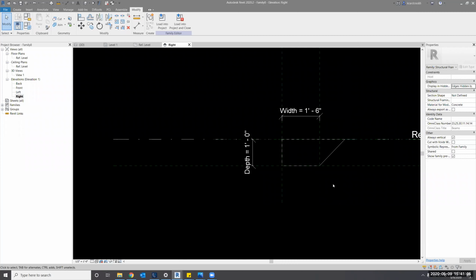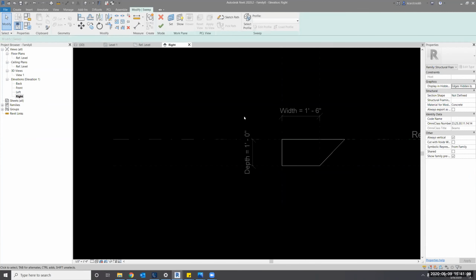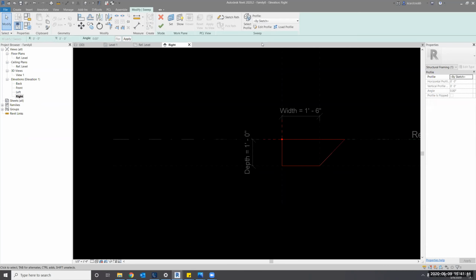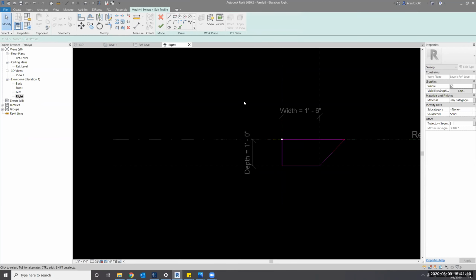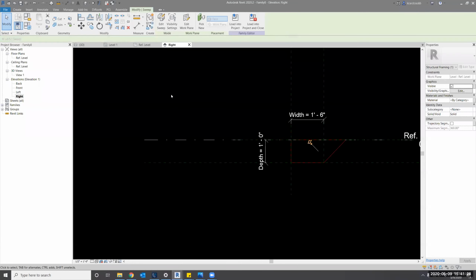Now let's go into this profile. First the sweep, edit the sweep. Now I hover and click on the profile, edit the profile. Now I'm going to select align on my keyboard, select the reference plane and the point, and hit lock. Escape twice. So hopefully that worked. Let's hit finish, finish again.